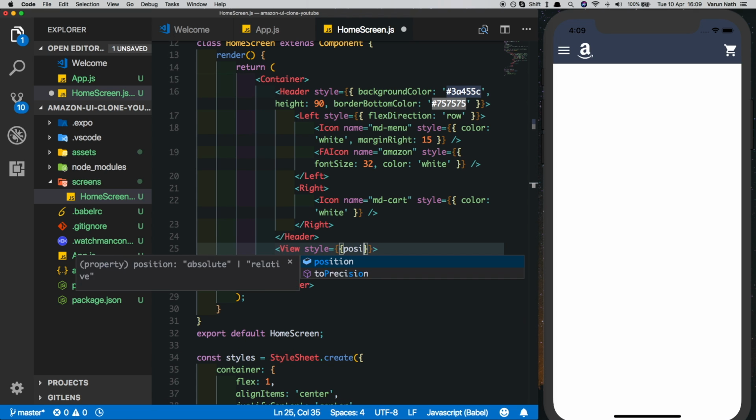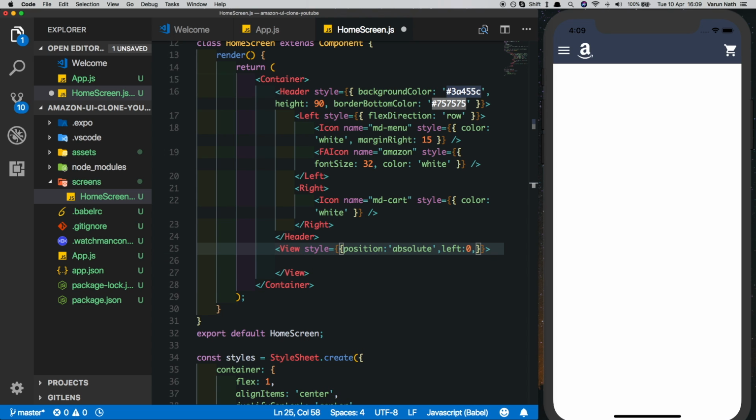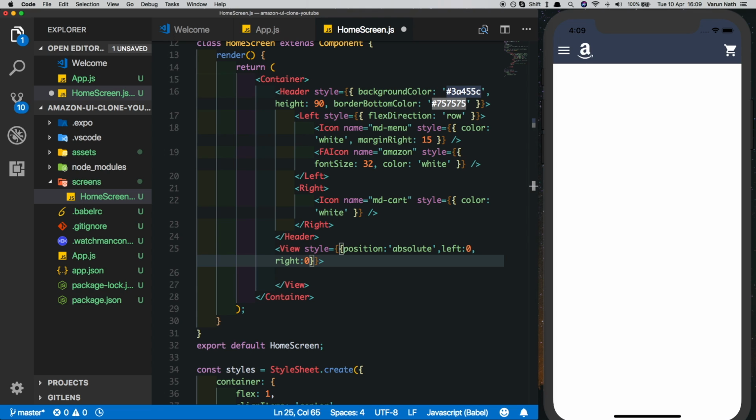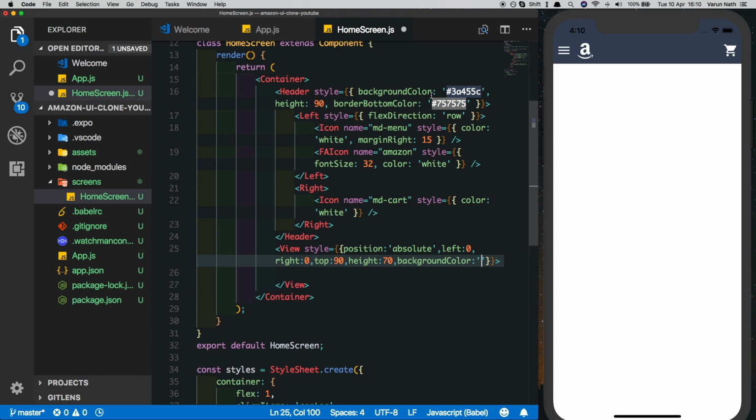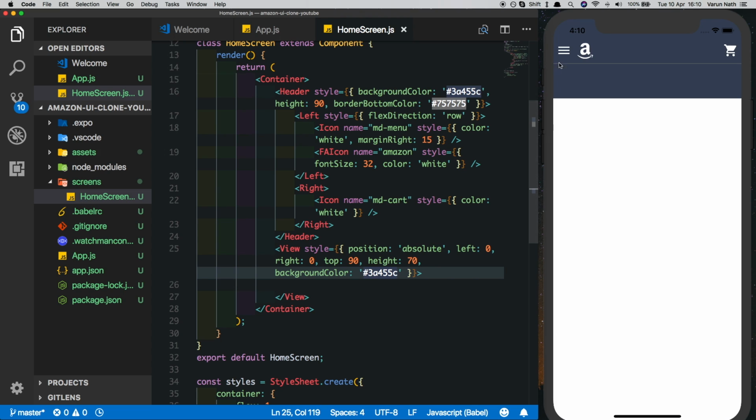Let's position it first. So position of absolute, left of 0, right of 0, and a top of 90, with a height of 70. Background color will be the same as the color here. And if we save that out, we get the header here.